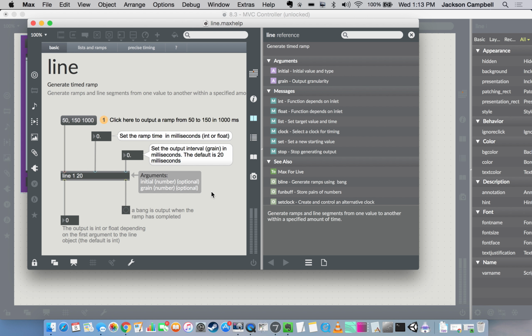It generates a timed ramp. So go ahead and click on this button here, and you can see it goes from 50 to 150 over 1,000 milliseconds. And you can see that number ramp up. We can use that functionality to make our slider move, right?